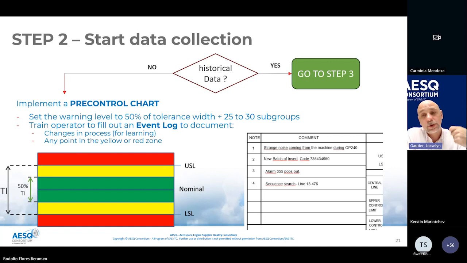And this is also a preparation for when we will put the real control chart on the shop floor, right? So once we have developed that, we put it on the shop floor and we gather around 25 to 30 data points. Now we can go to step 3. So next, please.